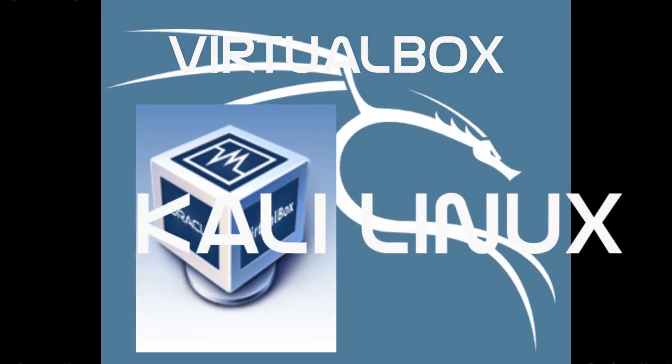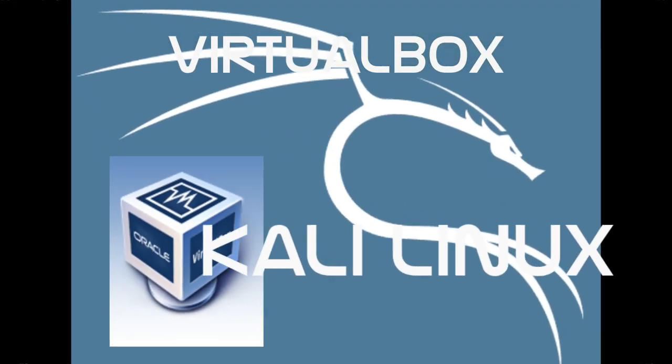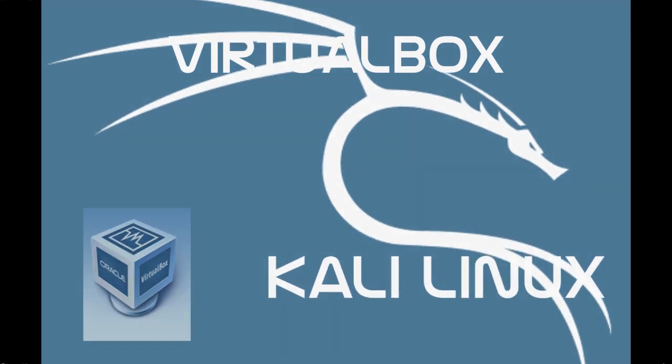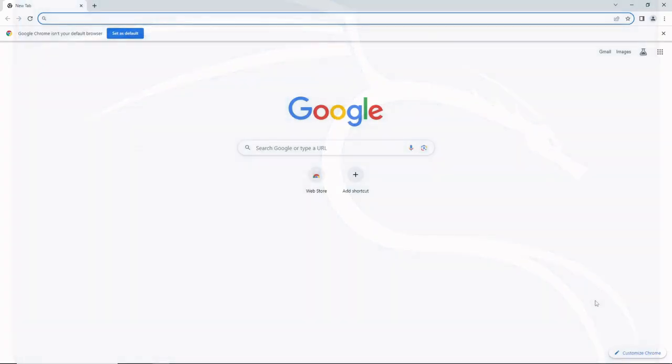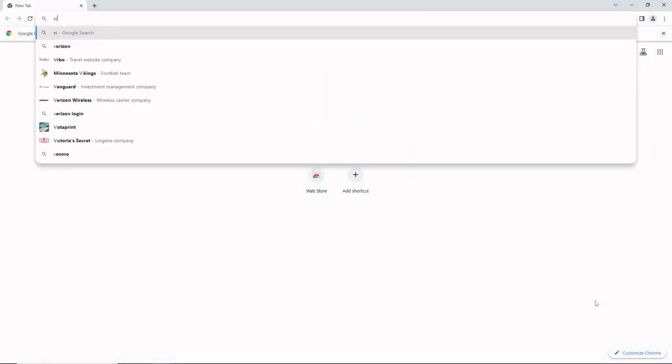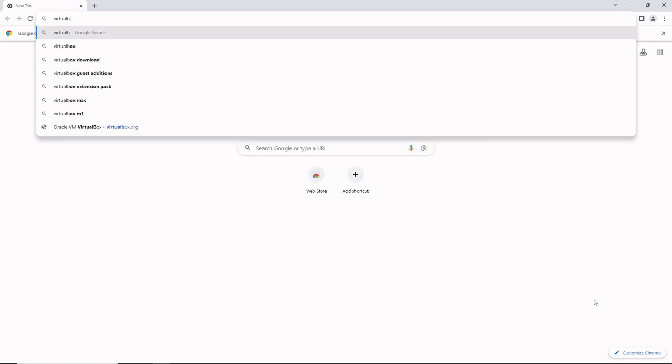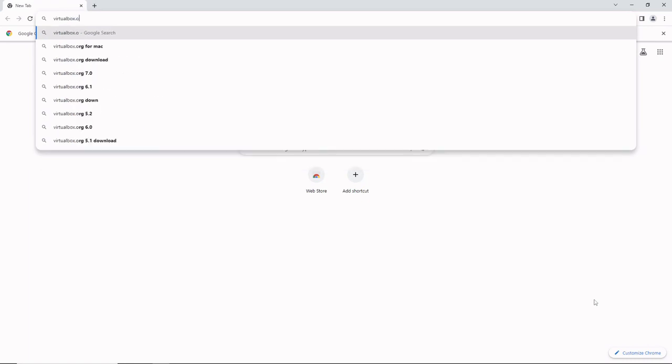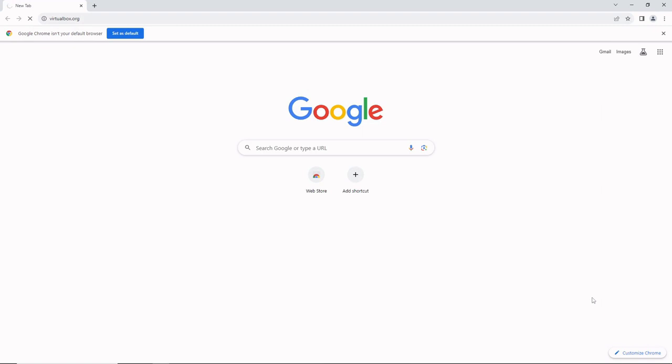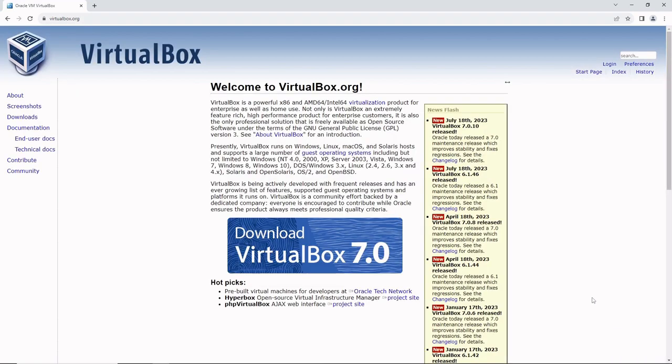Let's begin by downloading VirtualBox, a freely available open-source software, brought to you by Oracle. To do this, launch Google and search for VirtualBox downloads. Then click on the top link. This will take you to the virtualbox.org downloads page. If you are installing this on a Windows host, then click on the Windows host link. This will start the download.